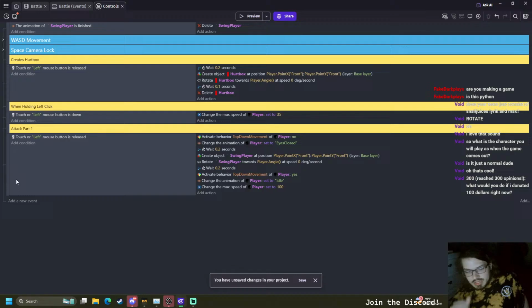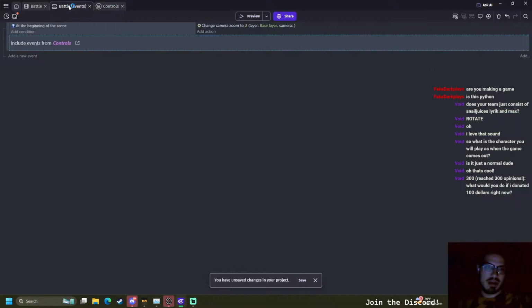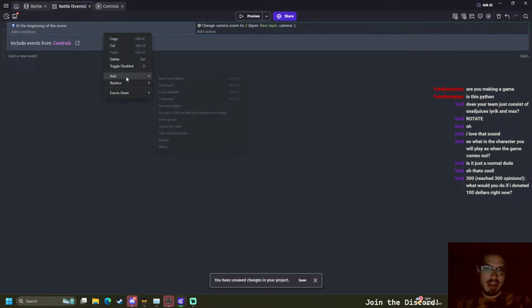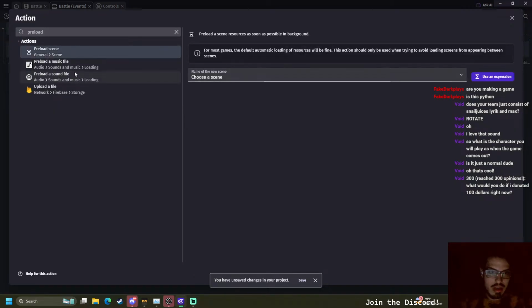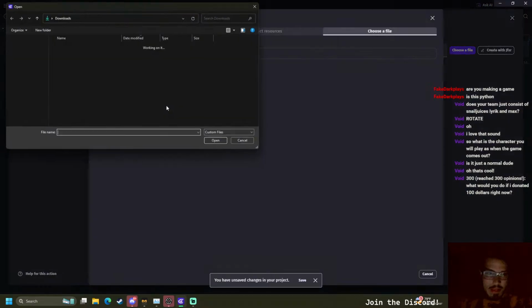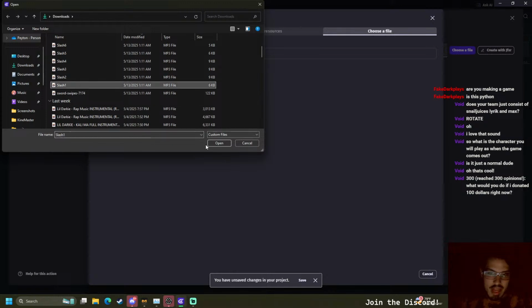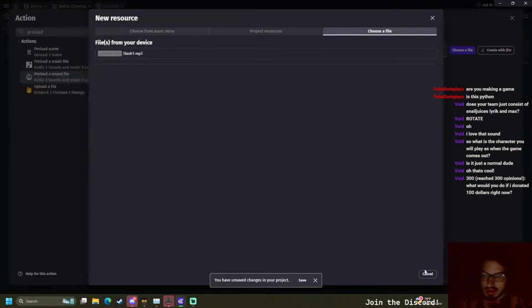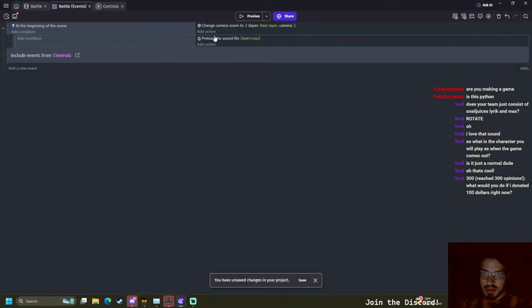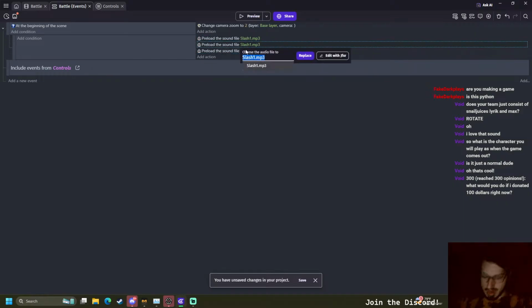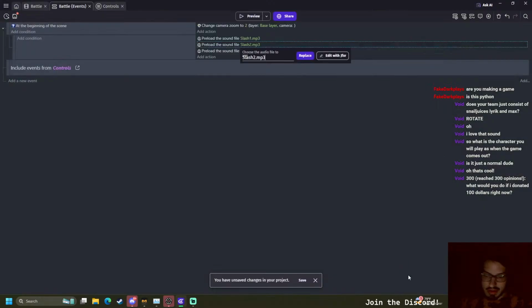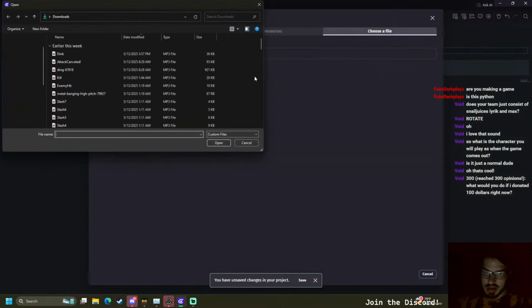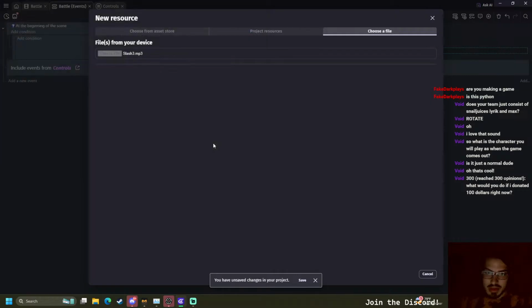What's the very next thing we should do? Actually, you know what we're going to do? We're going to add the sounds. So at the beginning of the scene, add sub-event. First thing we're going to do is preload the sounds. So preload sound file /1. We need to preload /1 through 3. /1, /2, /3.